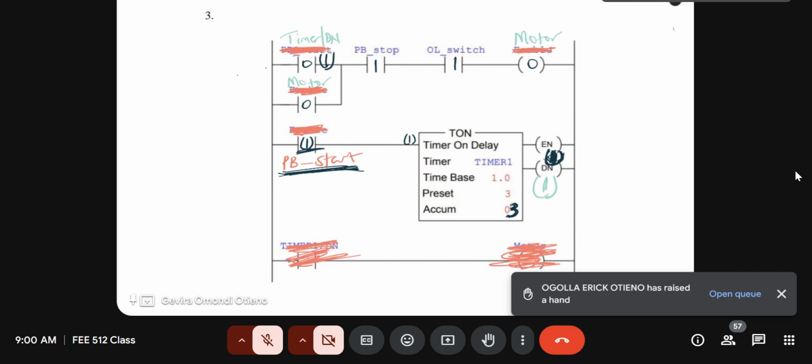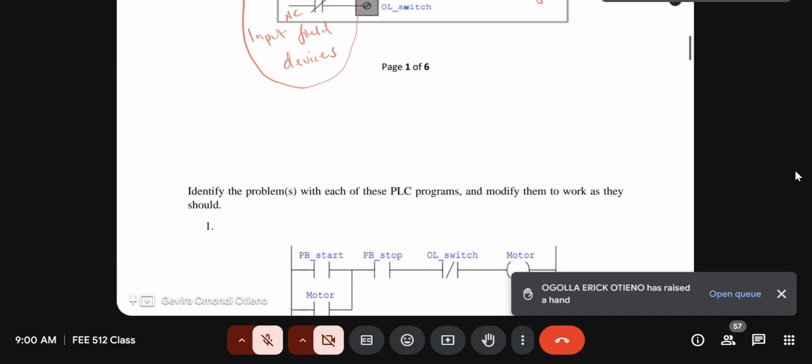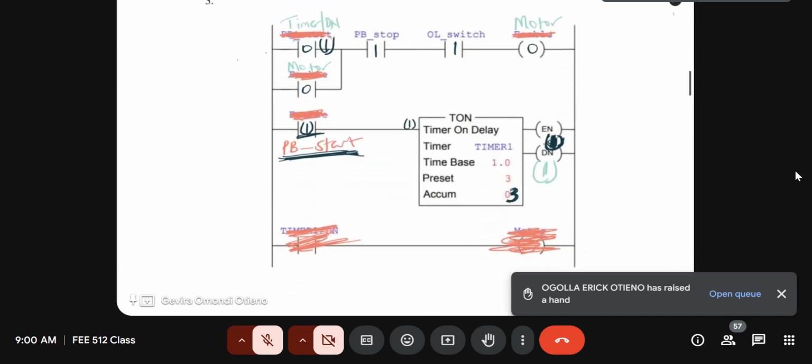So that is what I think was the intention of the ladder diagram. The question is: identify the problem or problems with each of these PLC programs and modify them to work as they should. So this is how it should work.